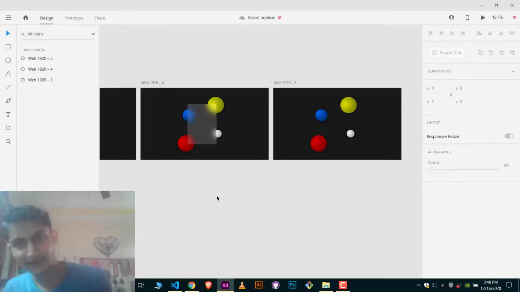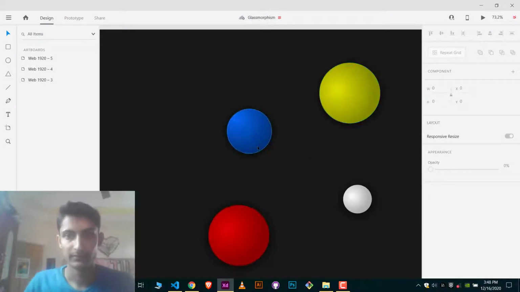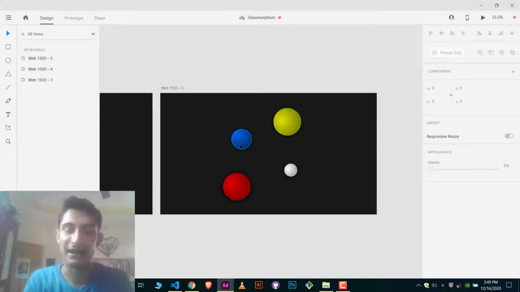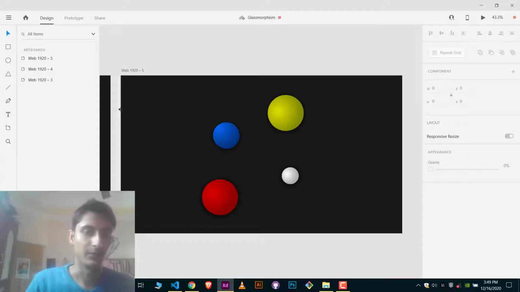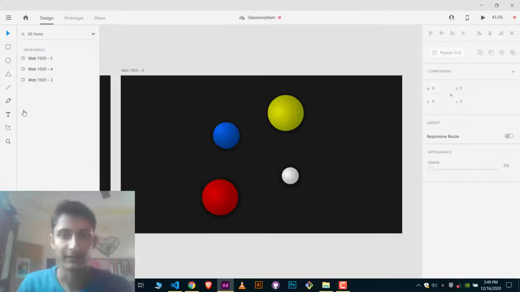Opening your Adobe XD and have any kind of background image which you like. I have created this background image. You can get this, it's very simple. I will provide you link in description, or you can create your own.